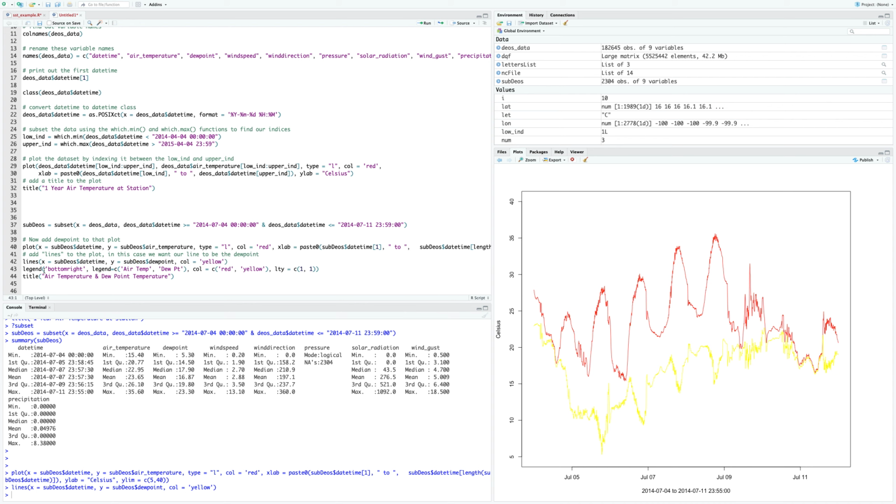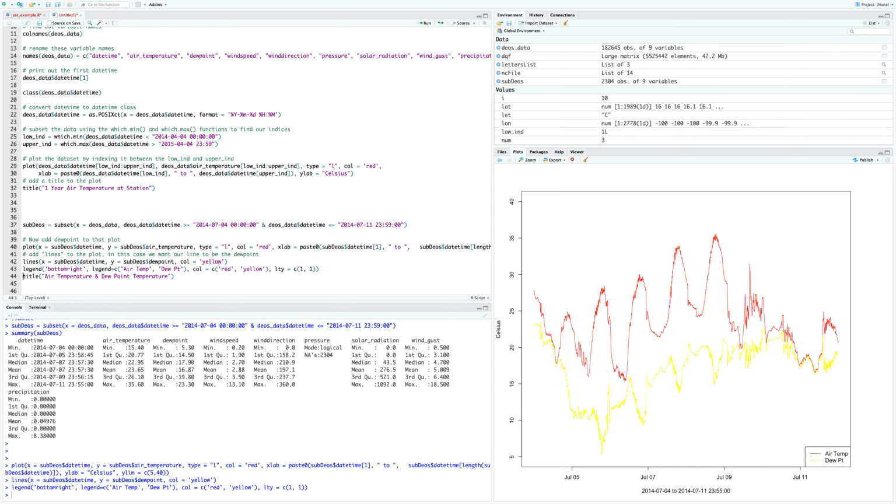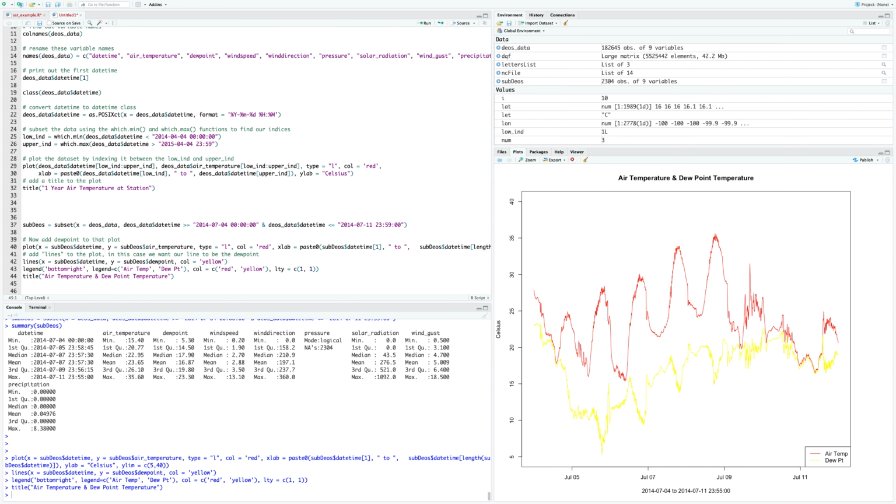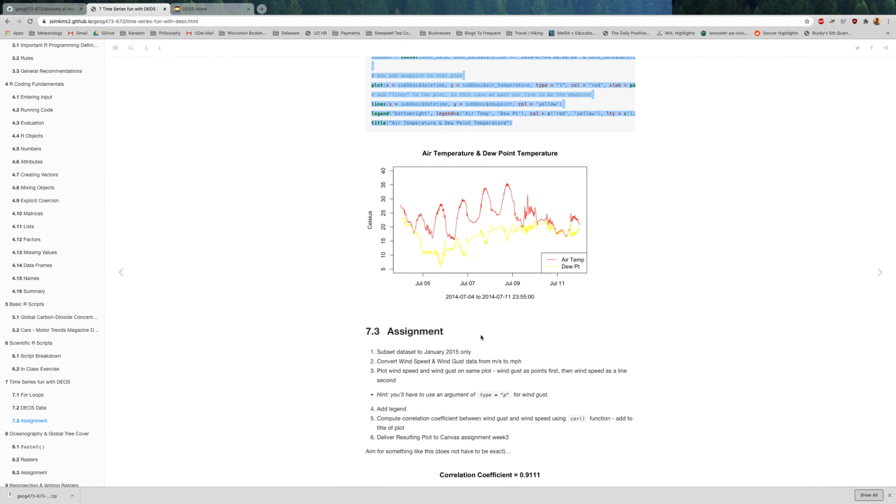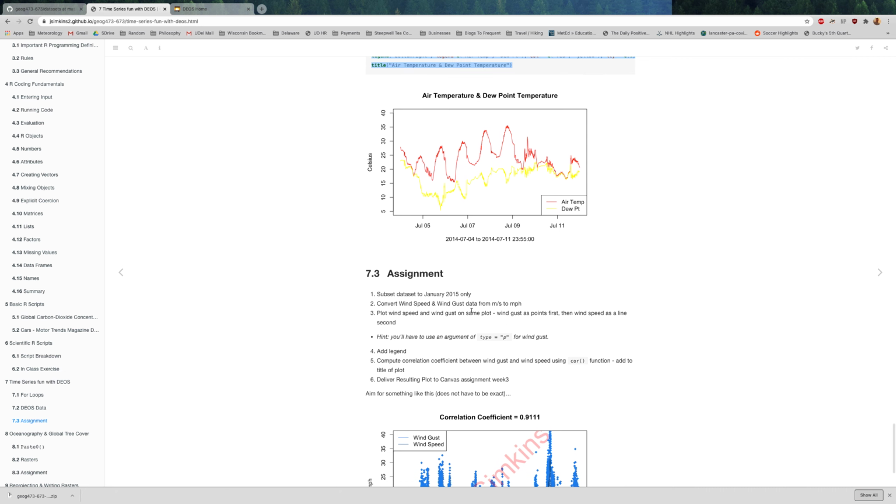And then we want to add a legend to the bottom right, and then a title. So all of this is happening because we have not queried a new plot window, so we can keep adding things to this. So that is how you would subset a data set and a time series data set especially, and then plot it up. So that concludes the tutorial.